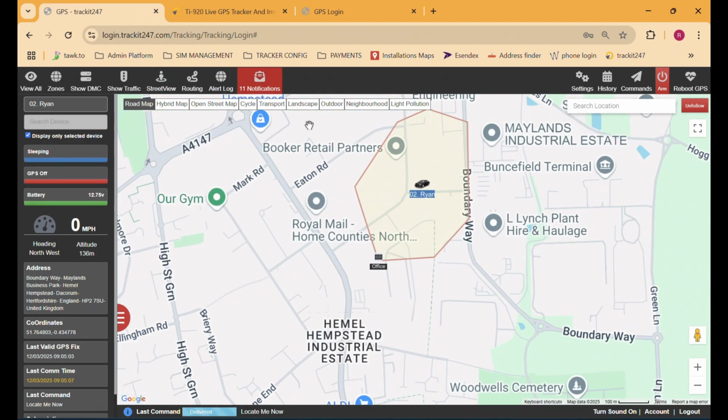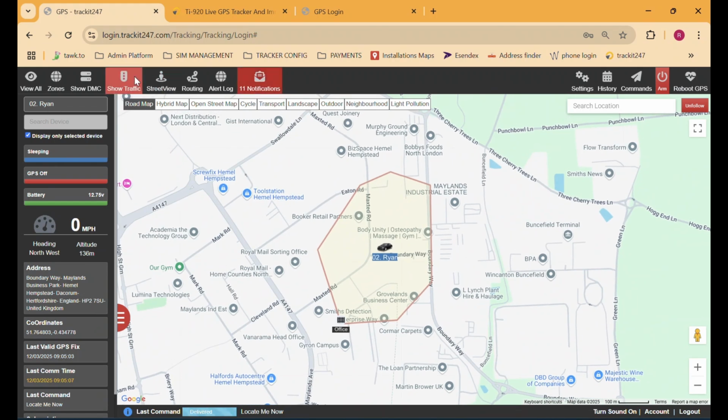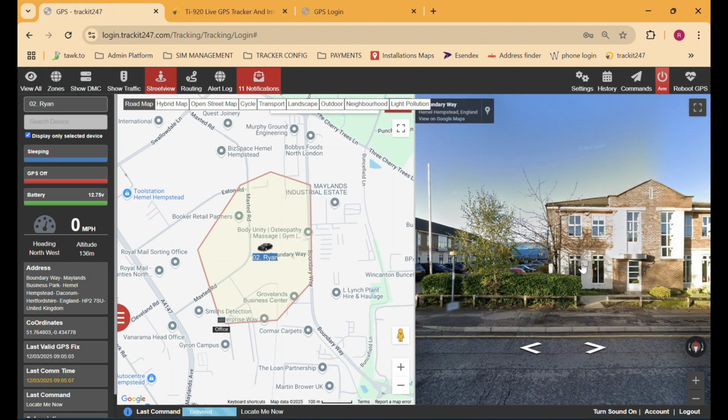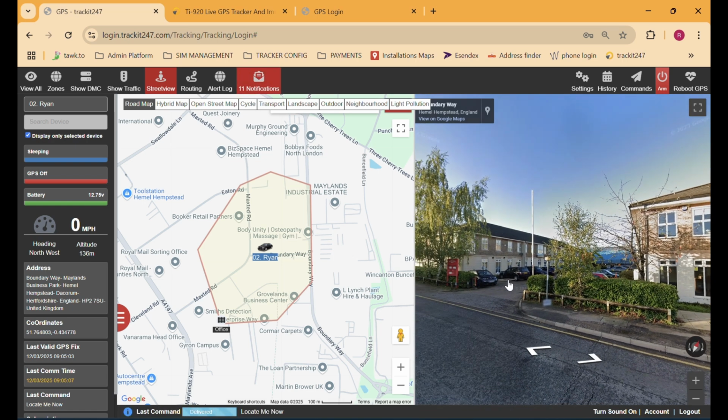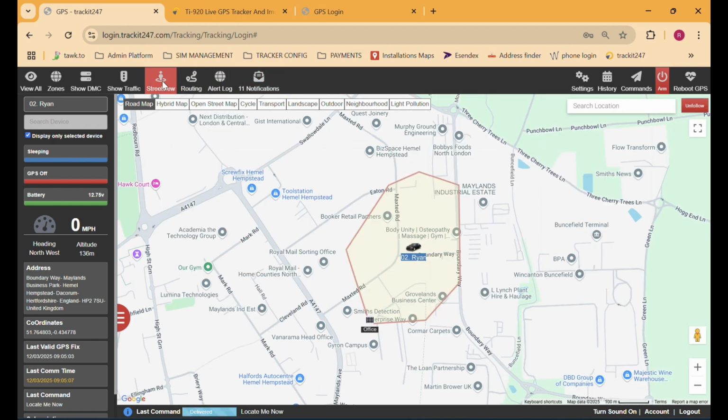Street view. I'm looking at my tracker here now, and if I click on street view, this will bring up the street view provided by Google Maps. Now, if your car's in a car park or off-road or in a yard, street view will display the closest point that it can to wherever your vehicle's stationed at the time. So I'm just going to come away from street view now.